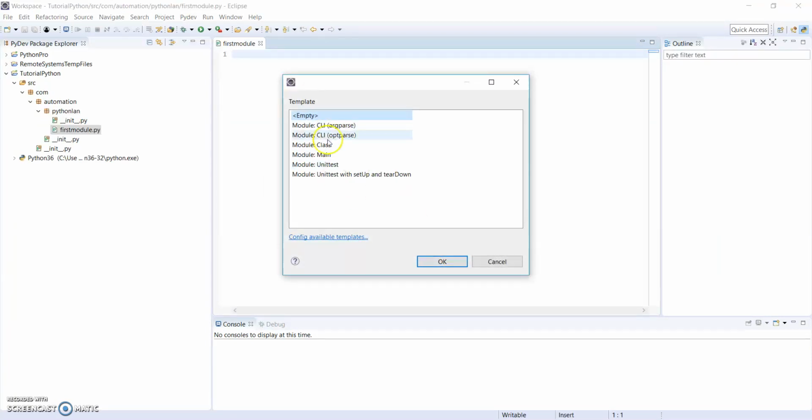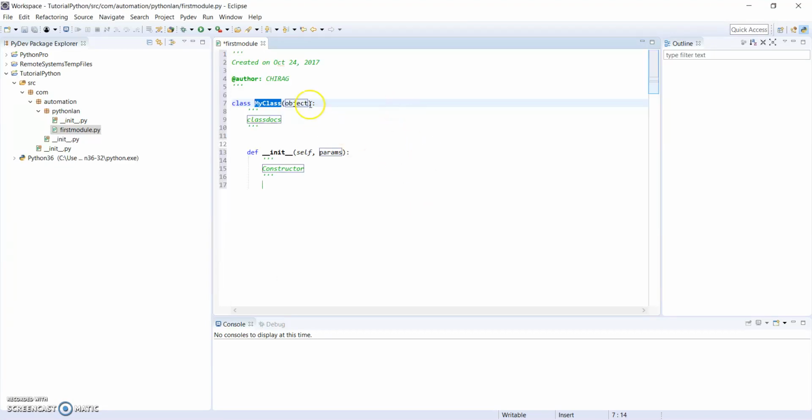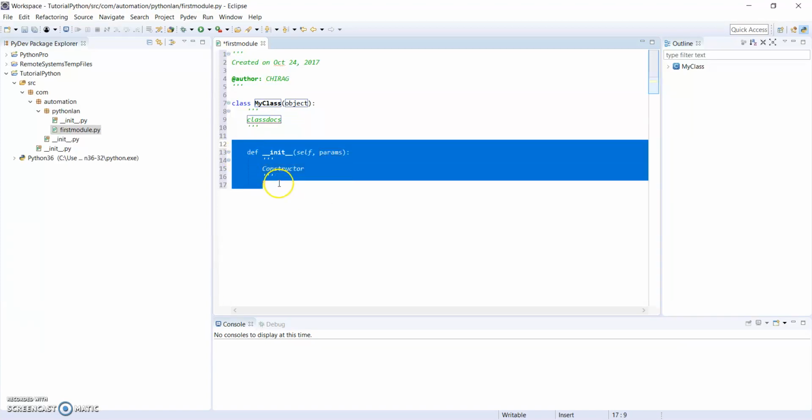So you can see that it is asking me what kind of module you have to create. So I have to create a class. I will explain what a class in Python is and what a unit test is. All of these things I will discuss in future videos. Till now I'm just creating a first module and first class, and you can see that by default this has been shown, right? This is an init. I will explain that this is a constructor and how we can invoke it.